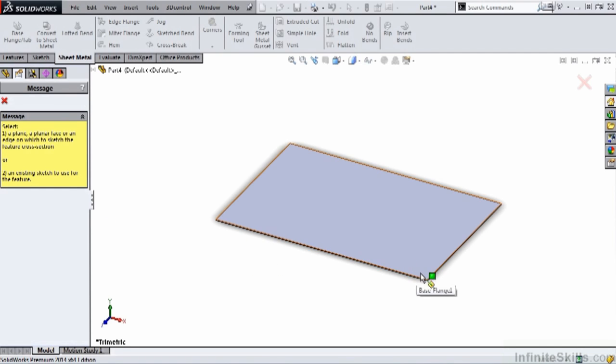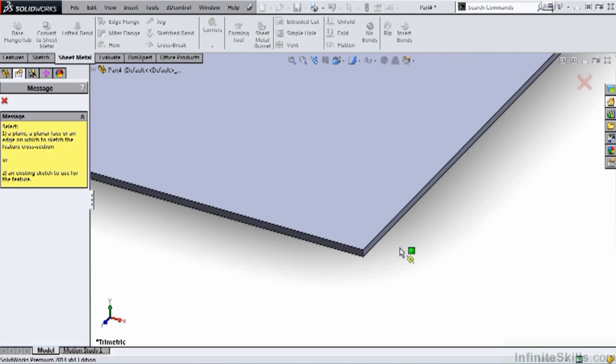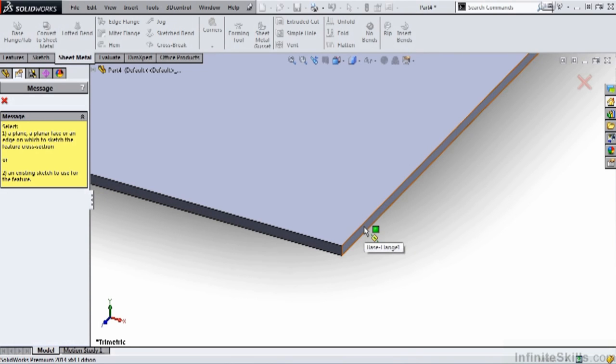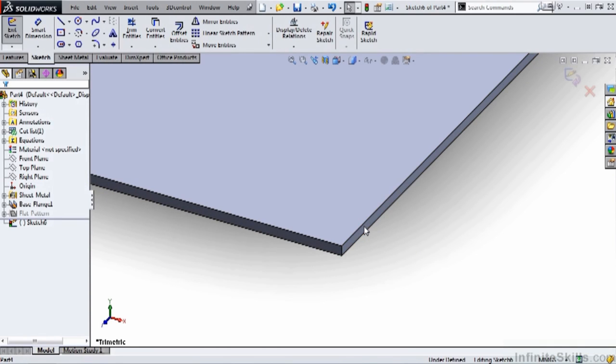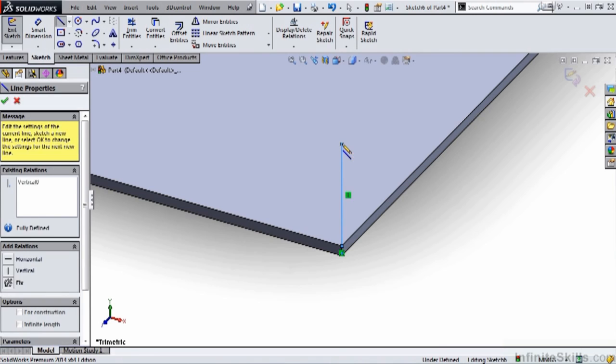So once again, if we want the miter flange to extend down this edge, we need to select a plane perpendicular to it. So if I zoom up on this corner here, this face, this plane, is perpendicular to this edge. By selecting this face, I am taken into the sketch mode. I'll go to my line tool and sketch a profile.